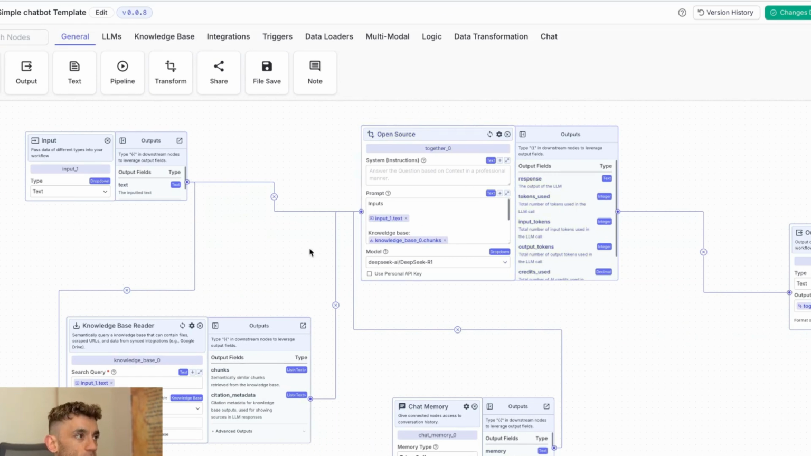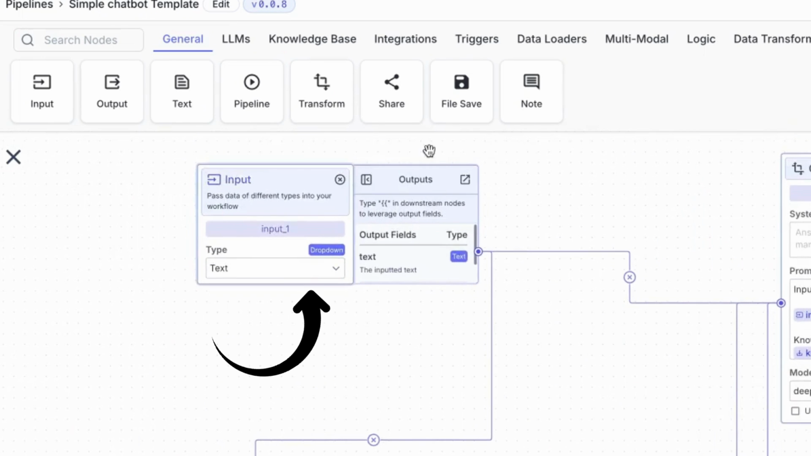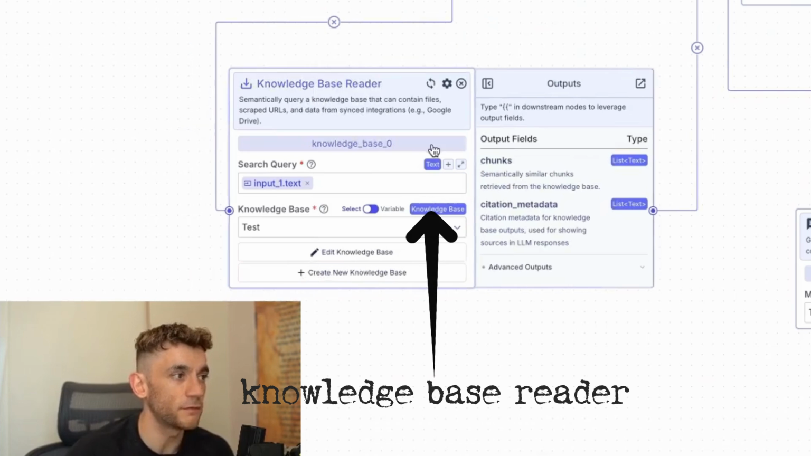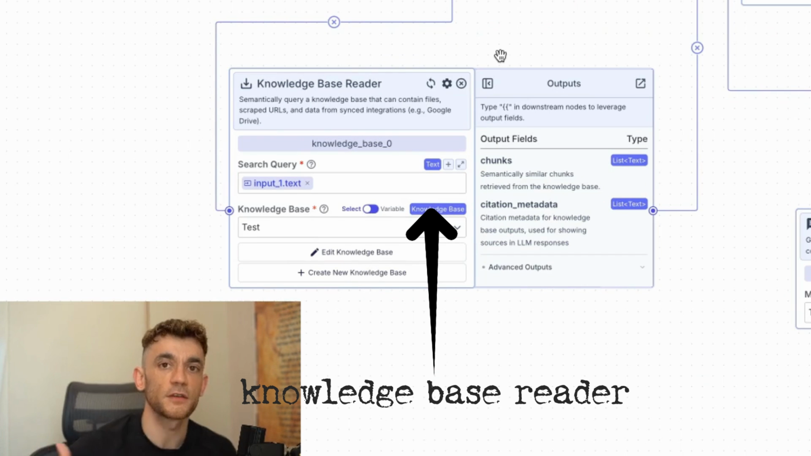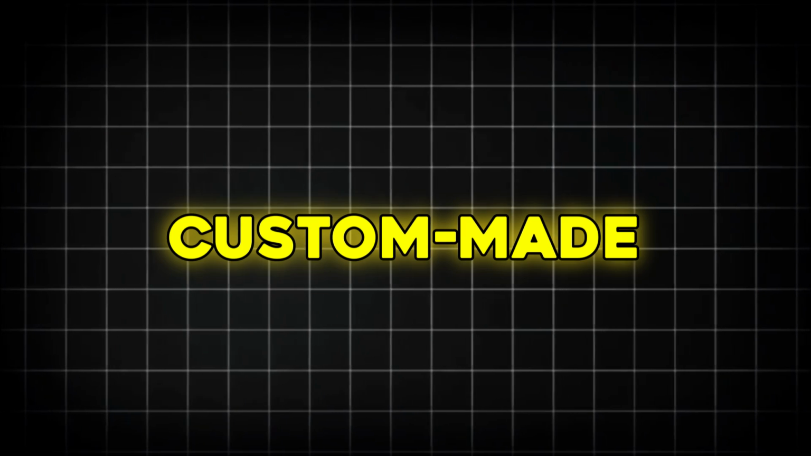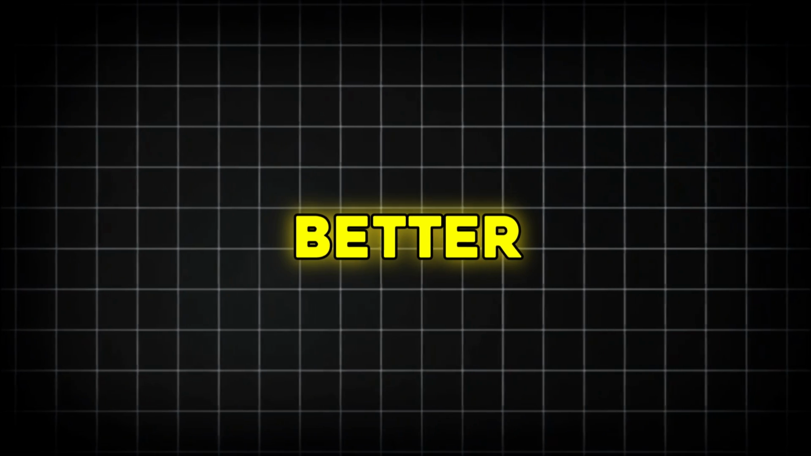What we have got here is basically a chatbot where it takes the inputs, like you can see right here. Then we've got a knowledge base reader. So this is going to read information from our knowledge base. It's going to take, for example, any research you upload. You can personalize all of this information right here so that basically the agent has custom made knowledge that it can look back on to give you better quality output.